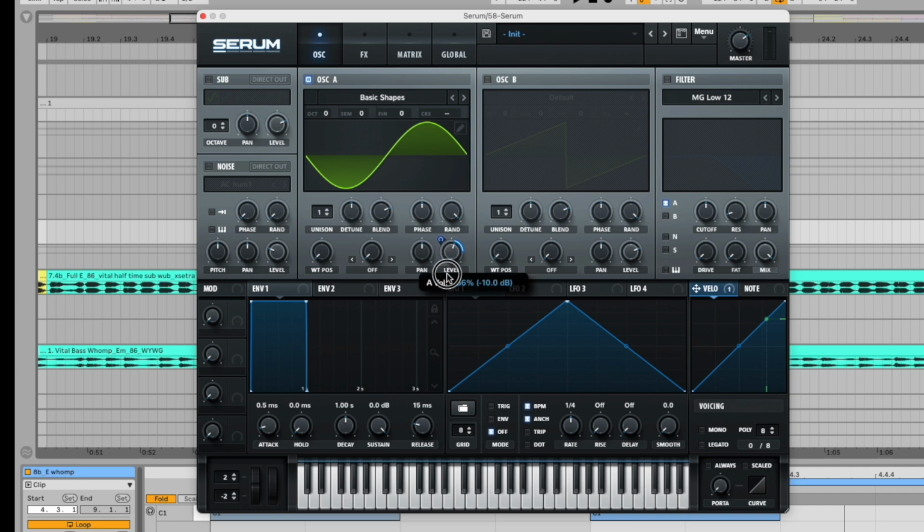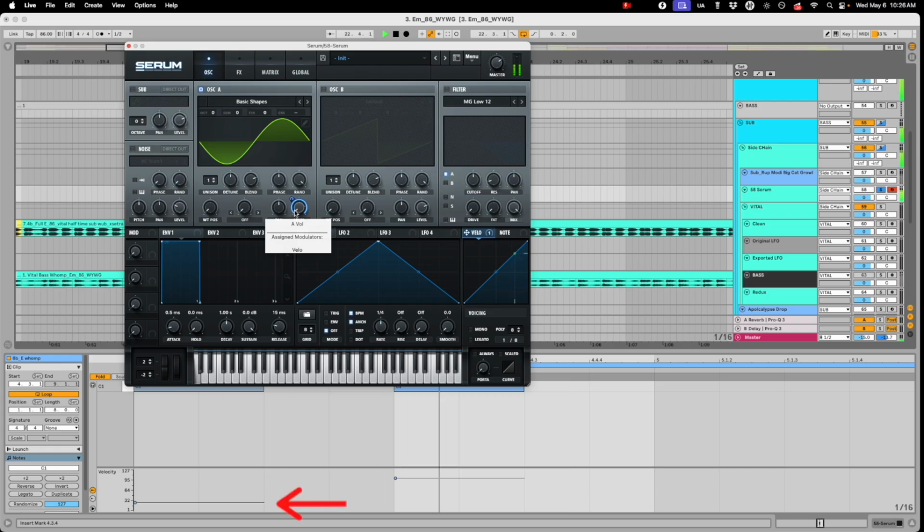So what I'll do is I'll take this all the way to 0. And then I'll increase the range to be 100%. And now I'll be able to see here, even on this level meter, what level it's going to hit the velocity at. Now we can hear the difference.